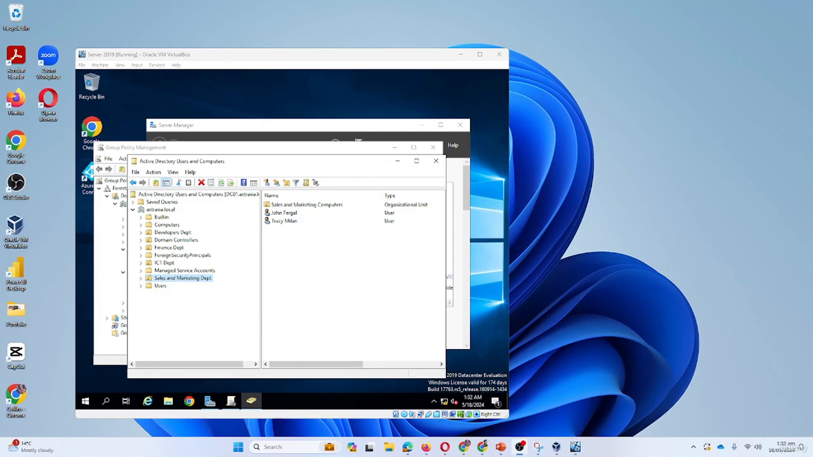Now, the software we are going to be deploying to that OU, which is a sales and marketing OU, is a Zoom application. So we want it to be the case that Zoom is installed on the computers that these staff would be using. So these are computers that are assigned to the users in that OU.